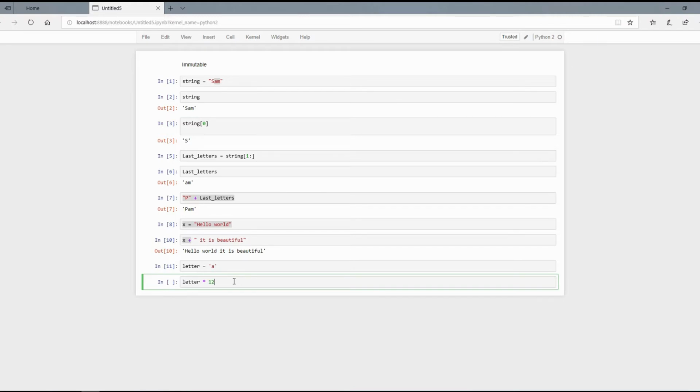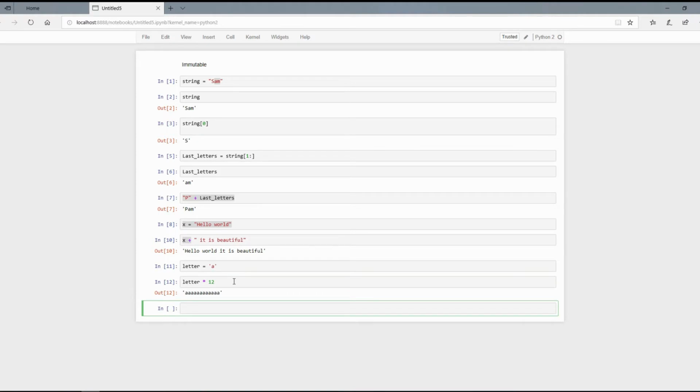Suppose you ask why would you even need that? Suppose you are willing to do some sleep signs, so you would make this letter A equal to Z, capital Z or small z, whatever you want, and we have to make the Z a character or a string.